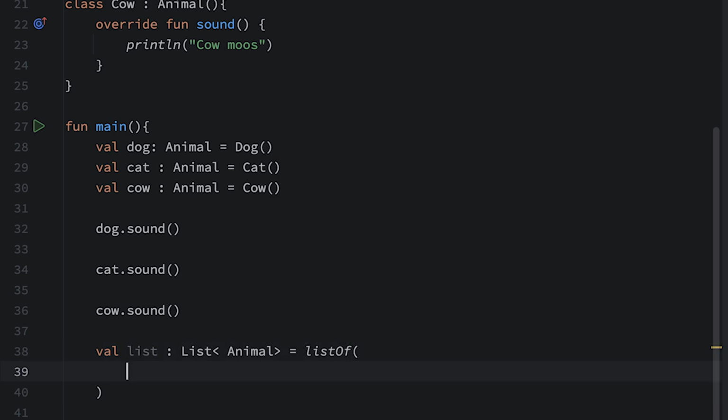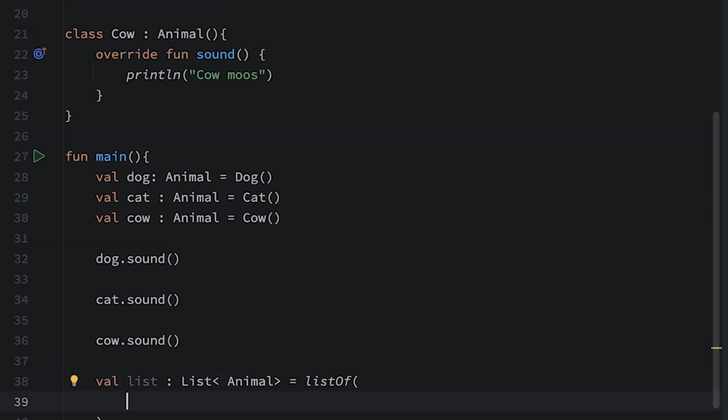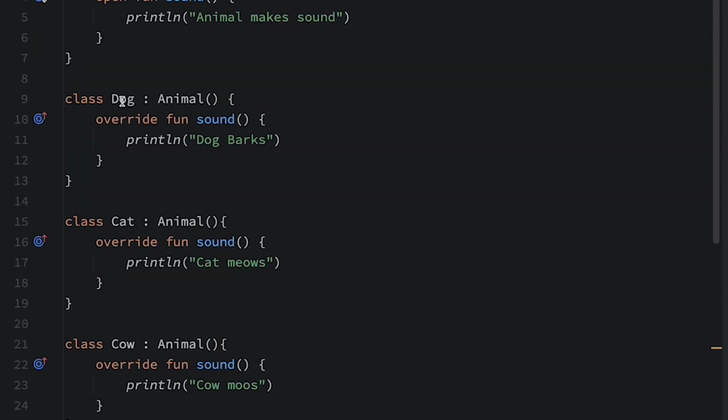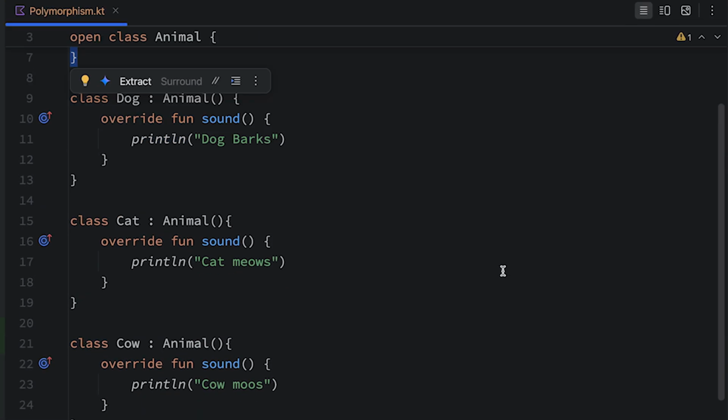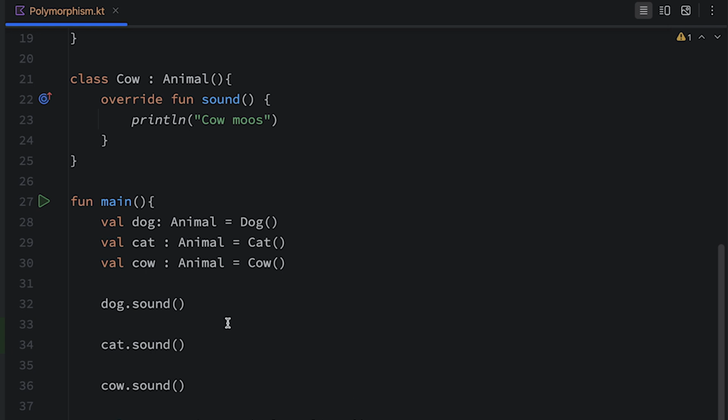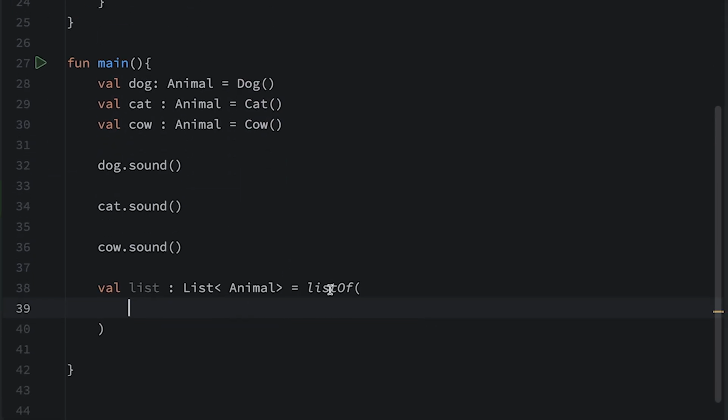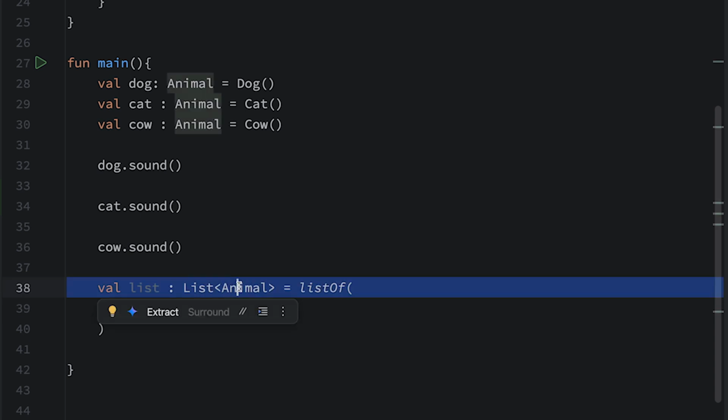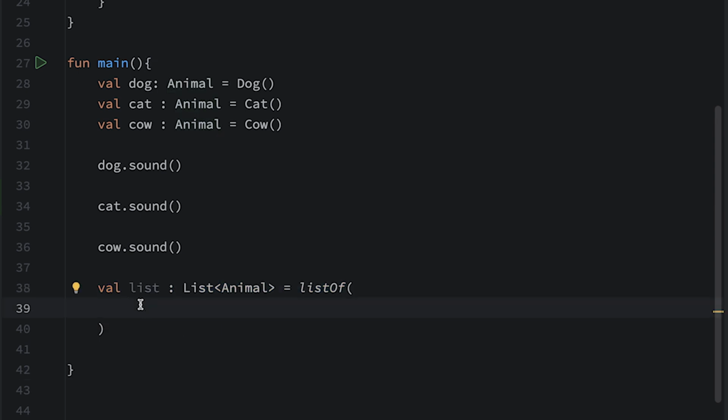So a list of, because dog, cat and cow both have the same base class, which is animal. Due to that reason, we can very easily store the instance of dog, cat and cow in this list, and the list type is animal. Basically, you can only store animal type in this list.